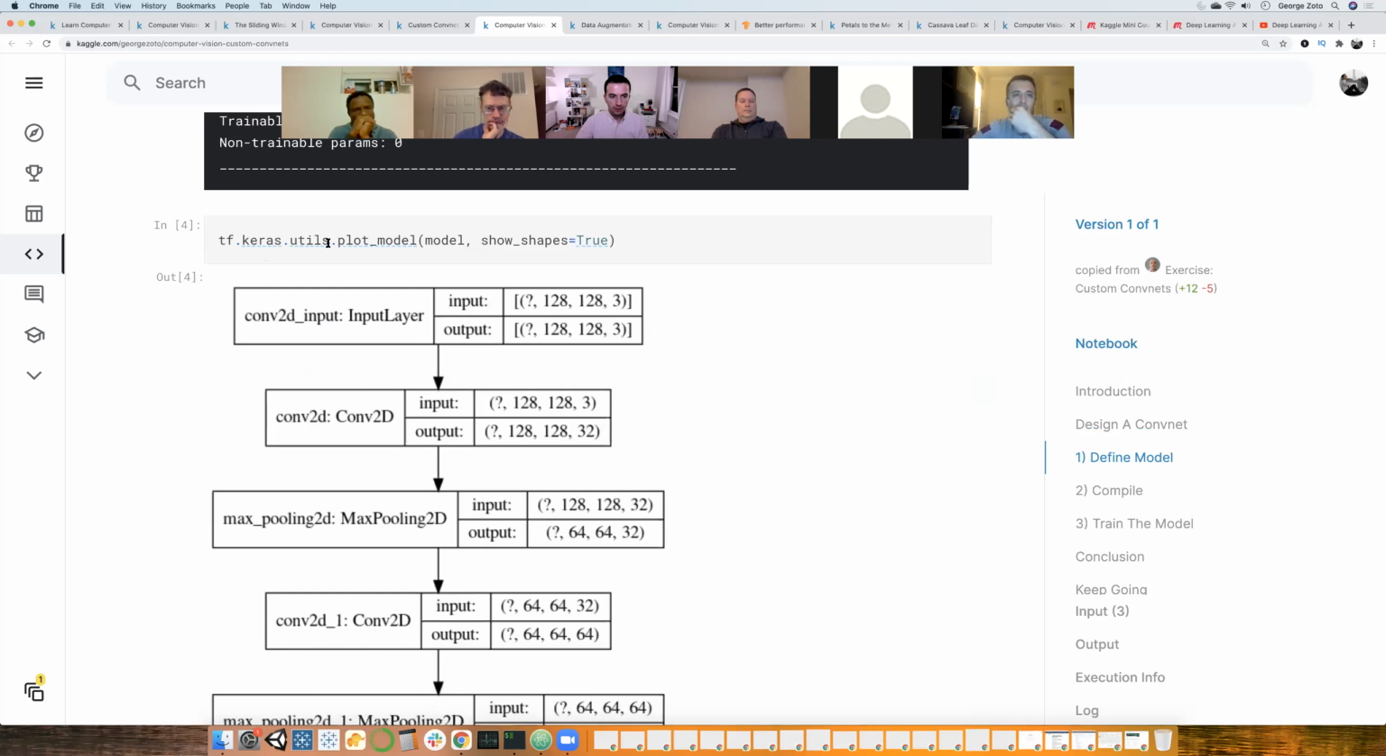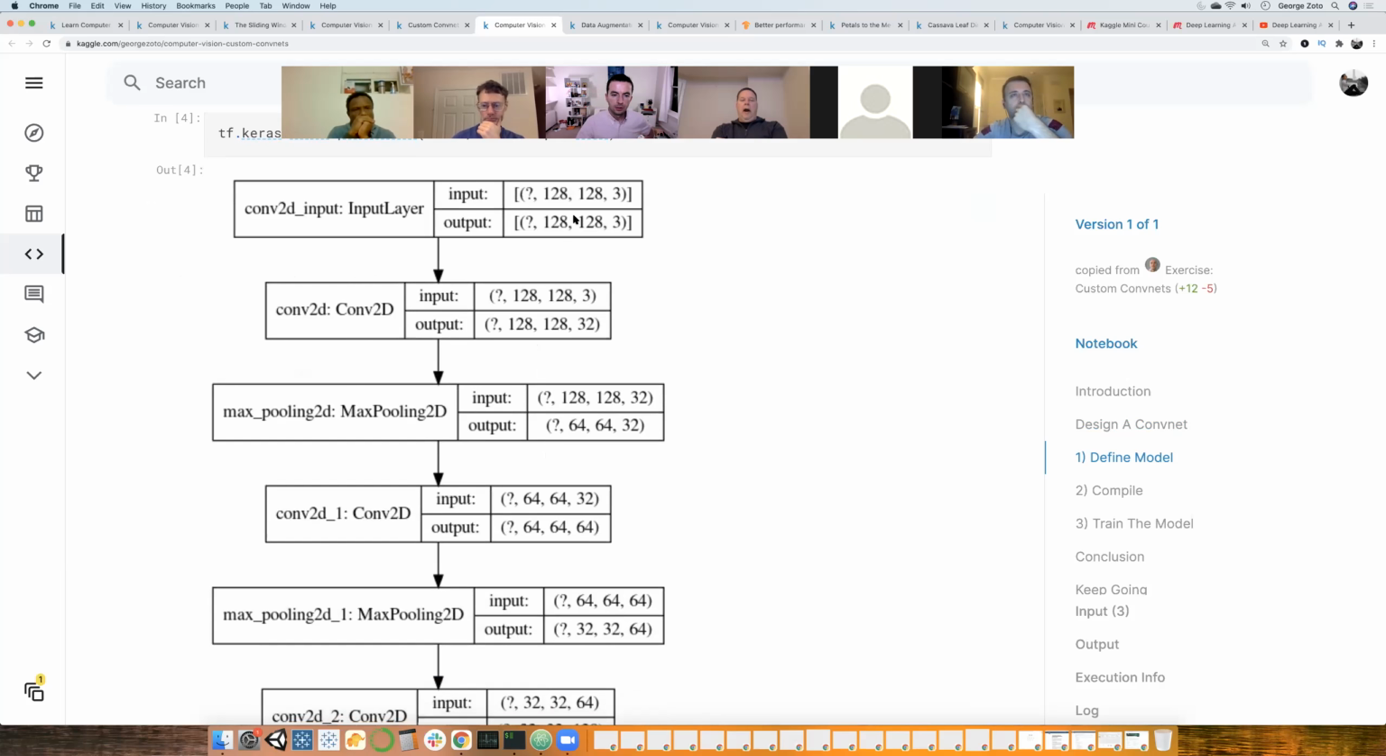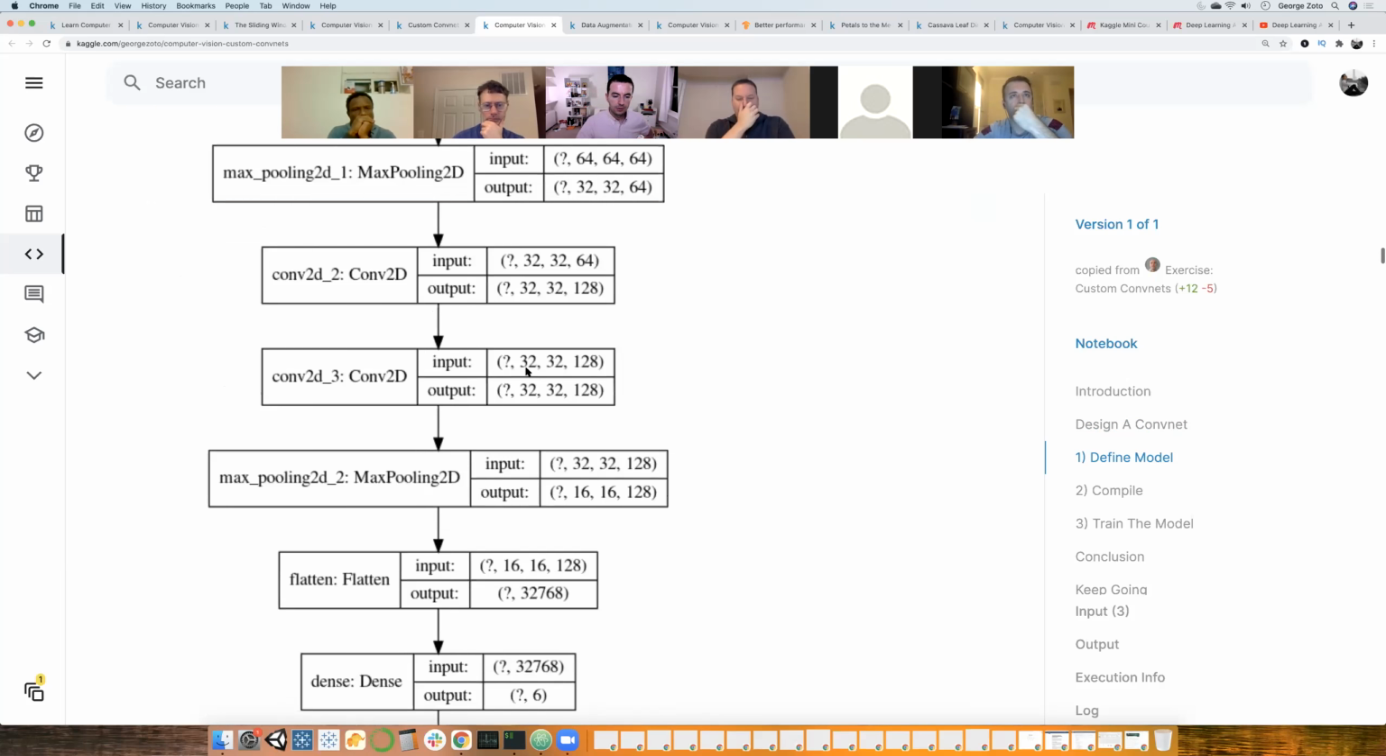In Keras, you can do tf.keras.utils.plot_model. You can give the model, show_shapes=True if you want to look at the shapes, and you can look at this more visual way of the input and the output of each layer and what is the structure.